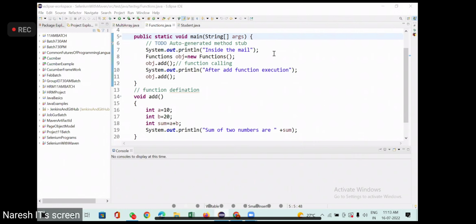Why am I giving my function name as add? Because I wanted to add the two numbers. You can give any name also. You can give Ashok also, no issues. You can give your name also, no issues. But when you go to a project, if you give your name, no one will accept it. They will always tell you to give the proper naming conventions for the functions.